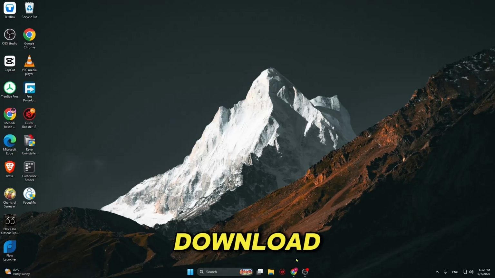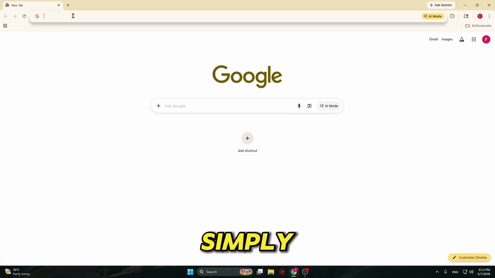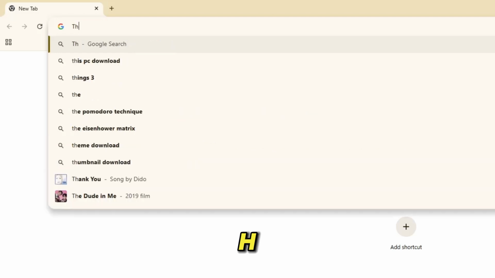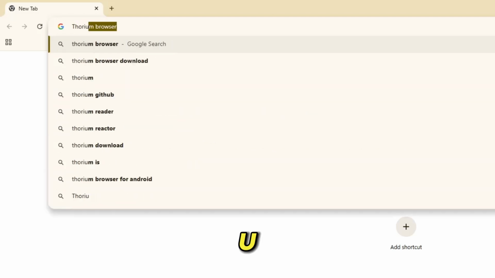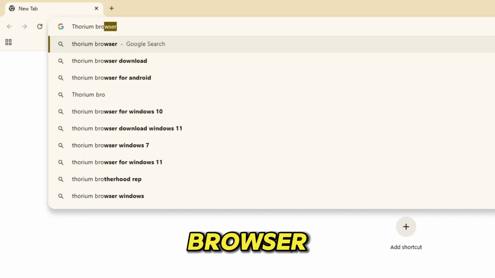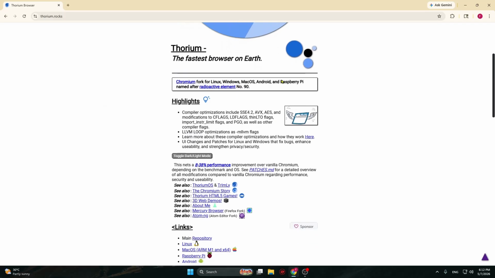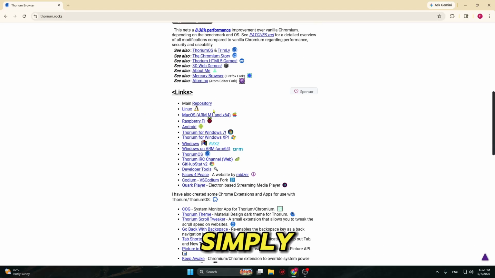So how can you simply download it? Open any of your favorite browsers, then come over to the search option and simply search for Thorium Browser. Simple. Click enter, and we're going to get the first website. Click on that, and here you can download it for Linux, Mac OS, and different versions. I'm going to go for Windows.